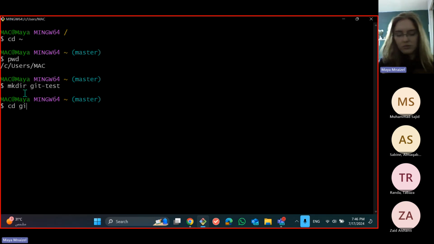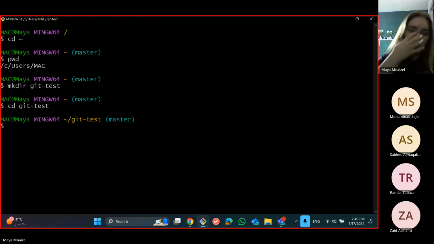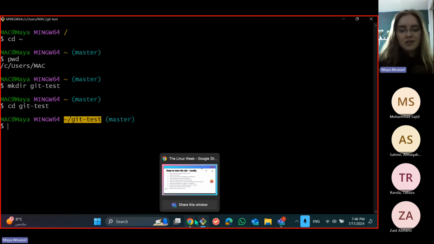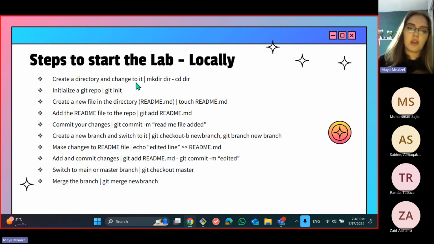cd git test. Okay, now we can see that we're in the master branch and in the directory git test. The second step, after creating a directory and changing into it, is to initialize a Git repository.